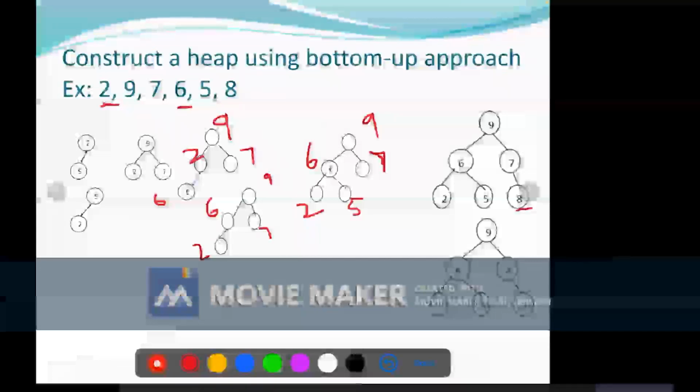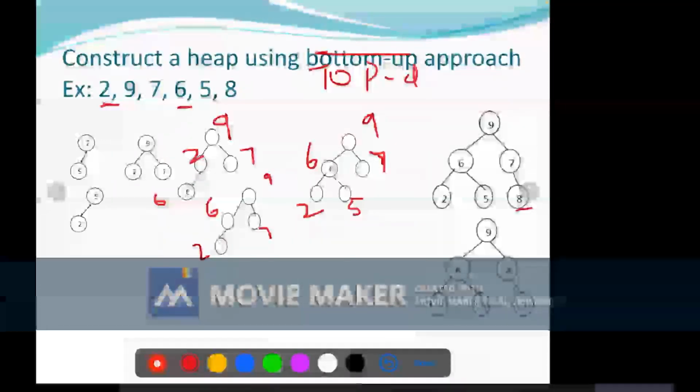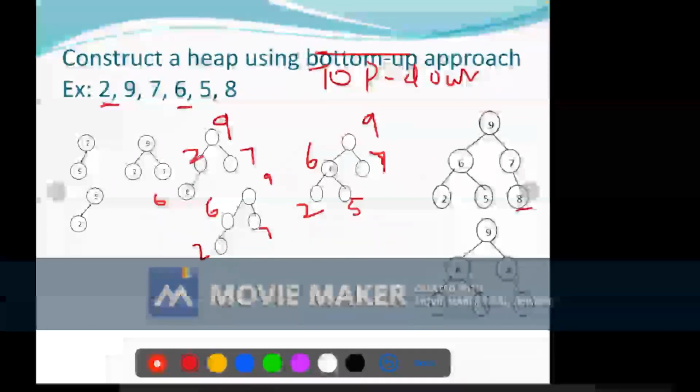And then again 8 has to be compared against 9. The parental dominance is satisfied, so no exchange. So in this way, you are going to construct the heap using the top-down approach. Okay, so that is the top-down approach.